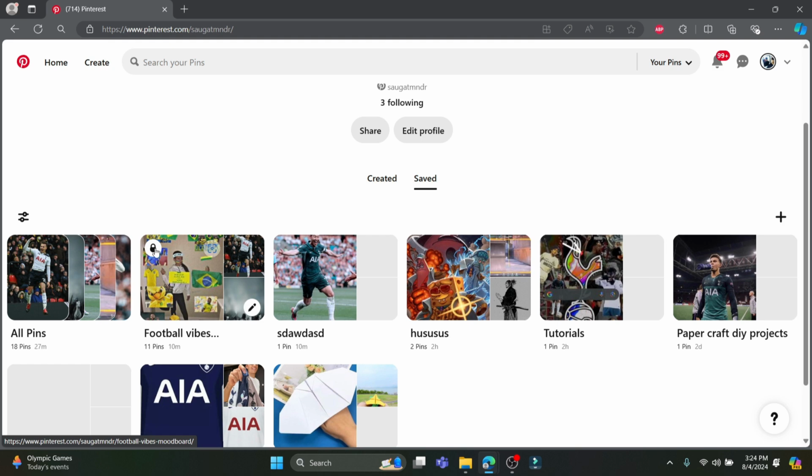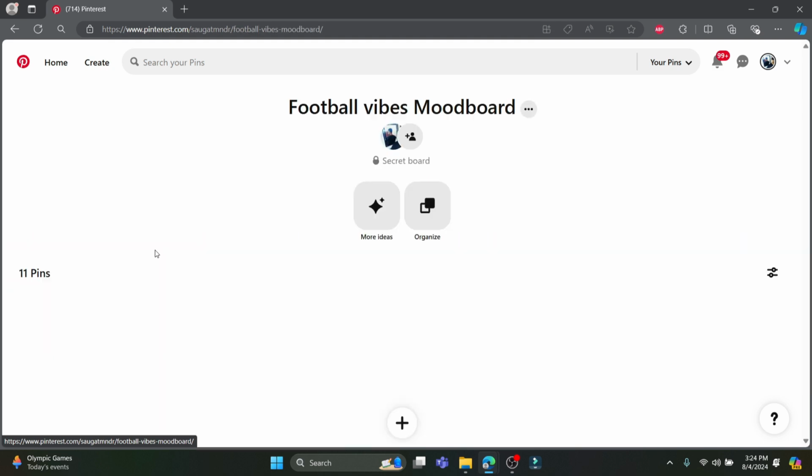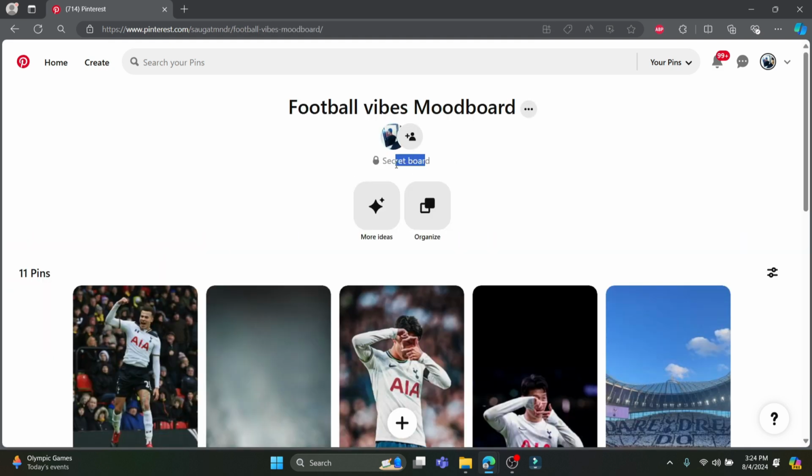So this is the board which you can see. This is a secret board as it is showing locked. You can see this is a secret board.